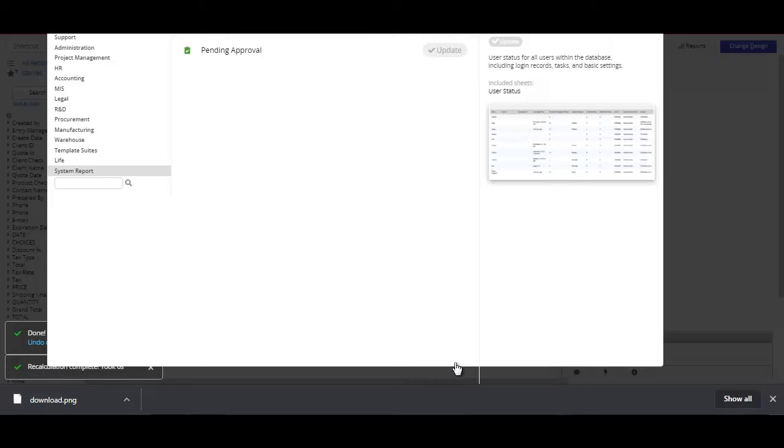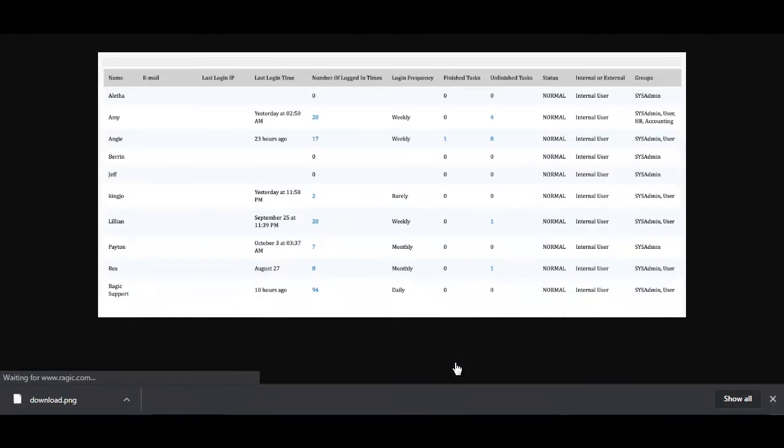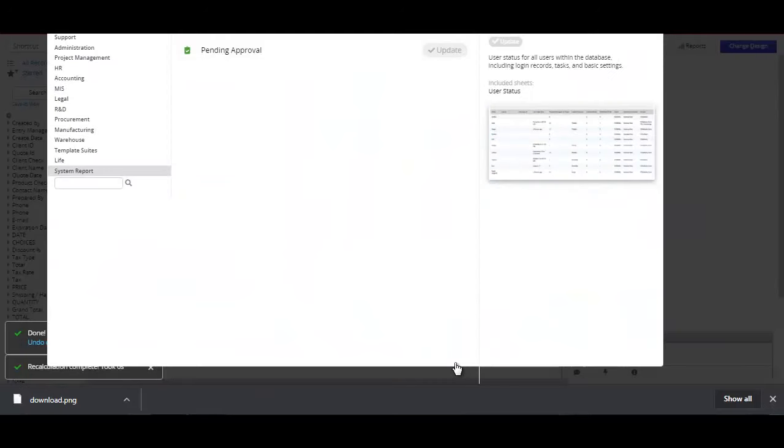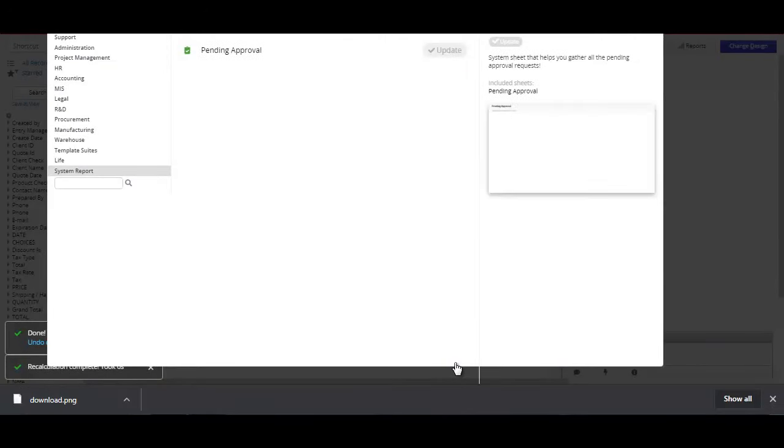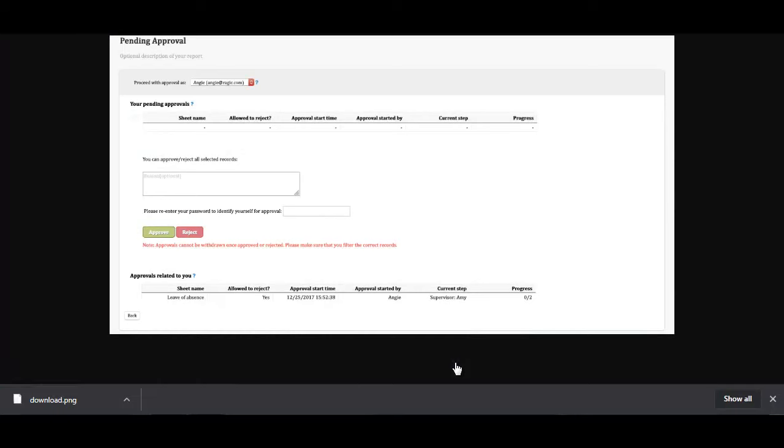It is important for us to have our user status. This is for the monitoring of the users that are using your system. Approvals, okay, we have it here. So for every project, it is critical to have a monitoring and control on whether to approve or reject a particular request coming from the members of the team.